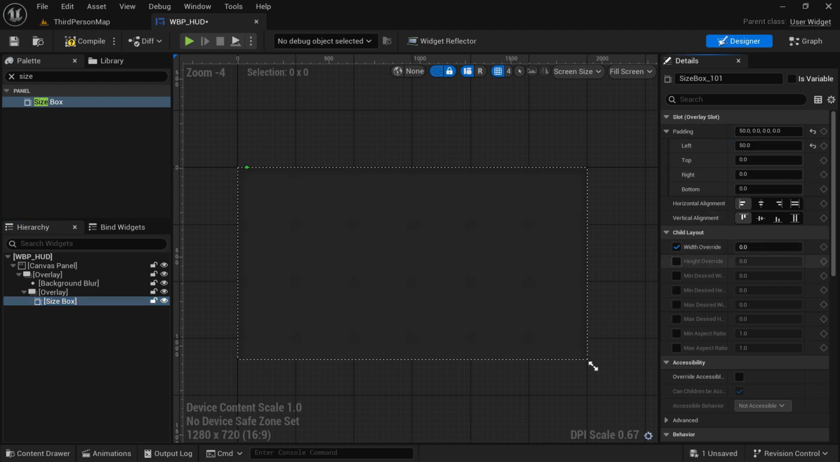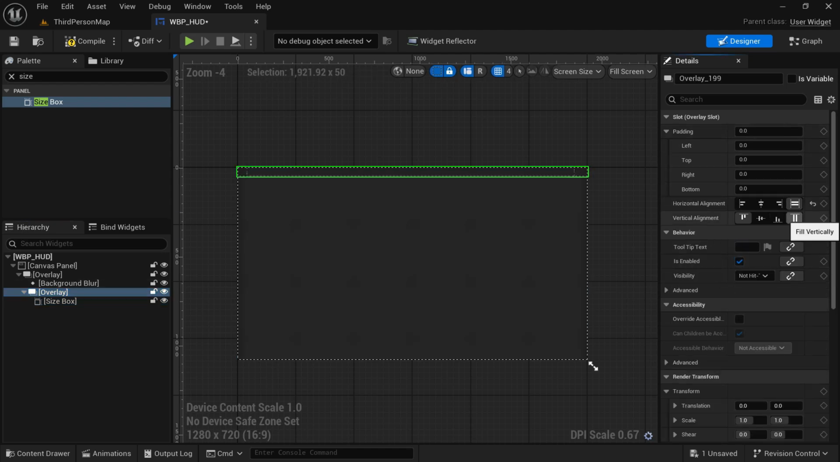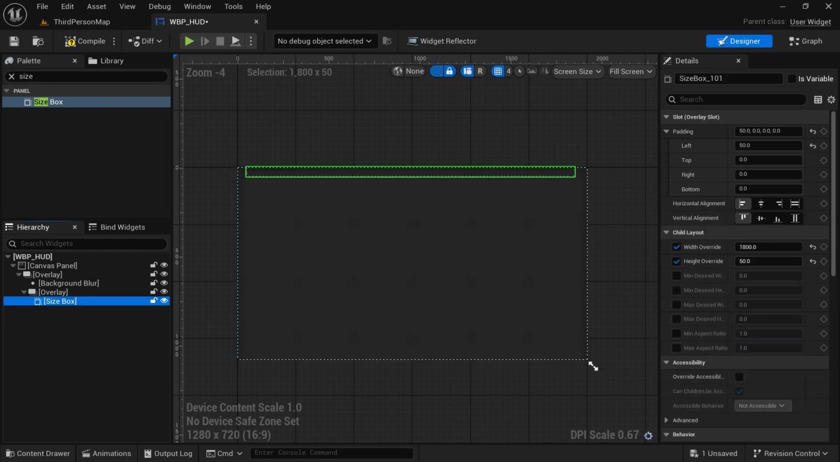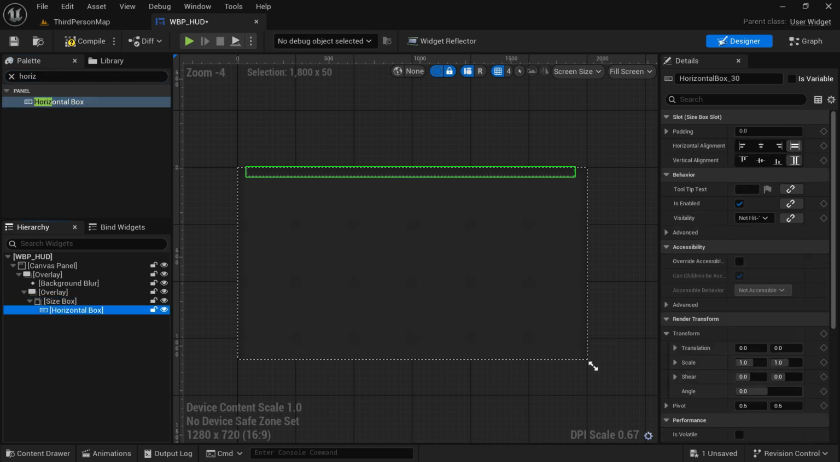And then add an overlay to the first overlay, and then add a size box to that overlay. Give it a width and height override of 1800 on the X, 50 on the Y. Give it a little bit of left padding to make it center. Then add a horizontal box to that size box.